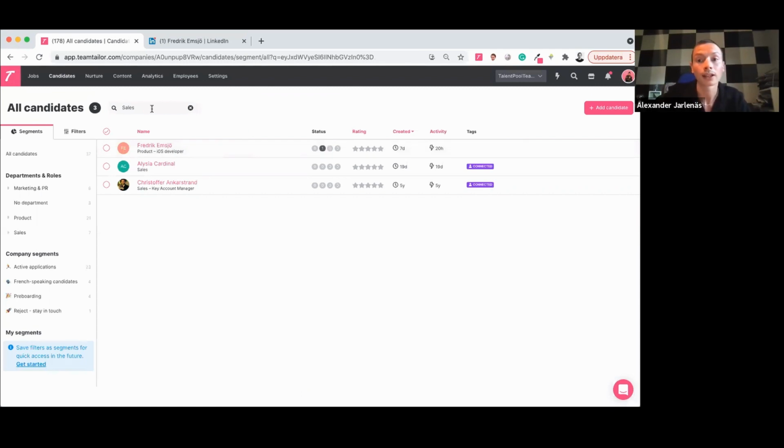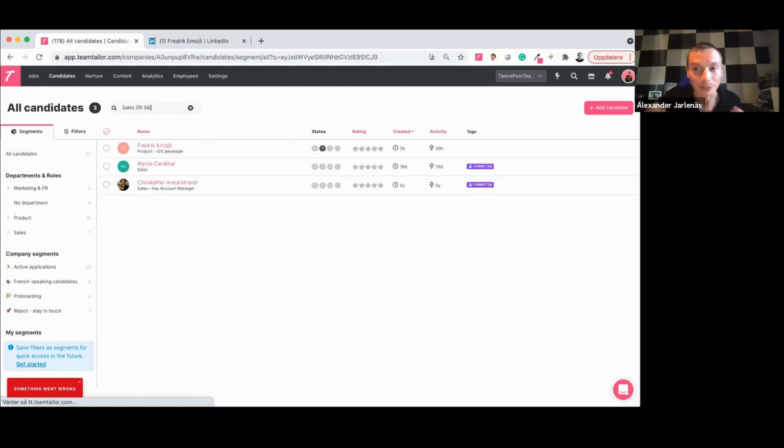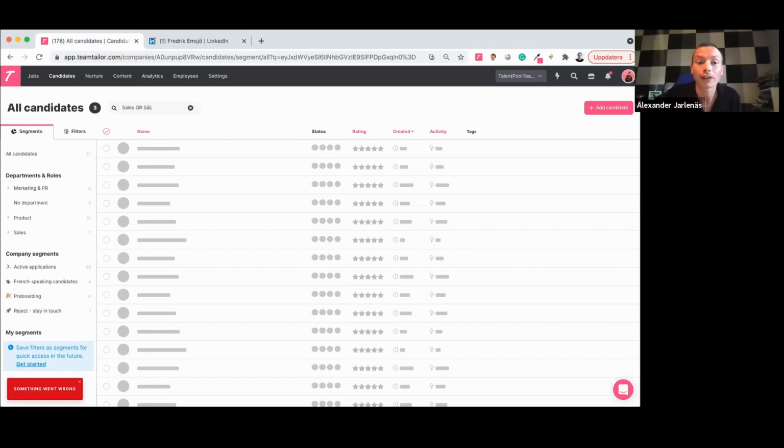So say for instance that you have a multi-language kind of company. Some people might put sales, other people might put sell, which is the Swedish word for sales. And then of course I can find the candidates that both have sales and who have sell in this part.